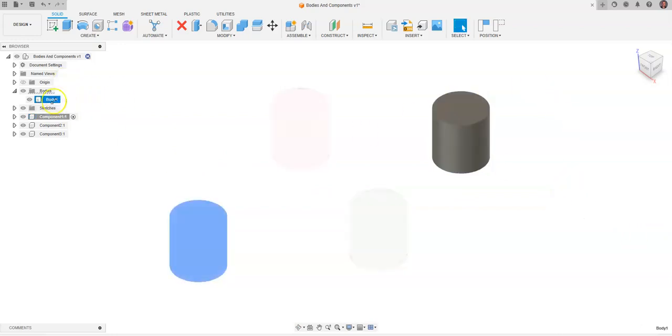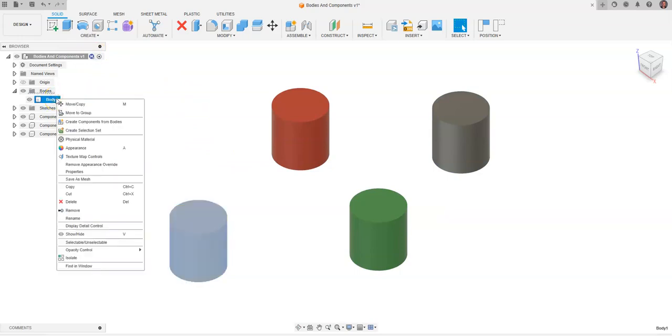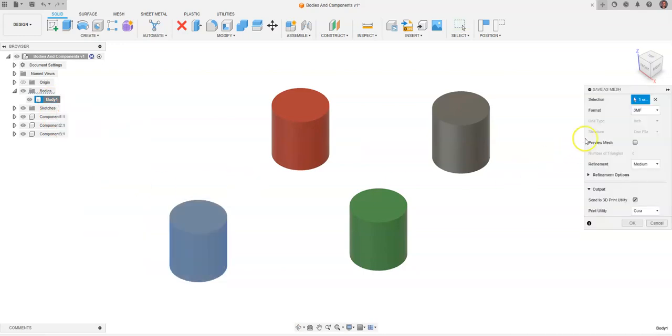If this body right here that I have, I have to go back into our main assembly up here at the top by going back to where I can see everything. Just this body by itself. If I wanted to 3D print just that body, I can right-click on that body, go to Save as Mesh, and 3D print just that body.